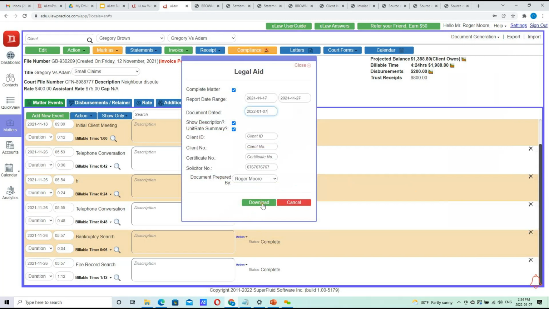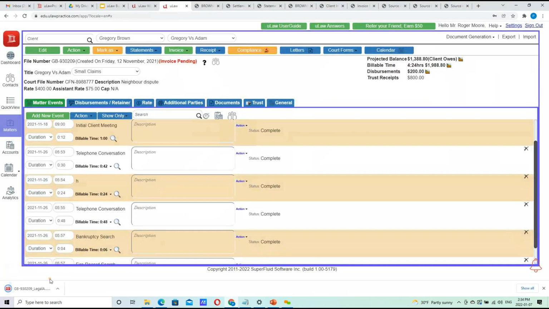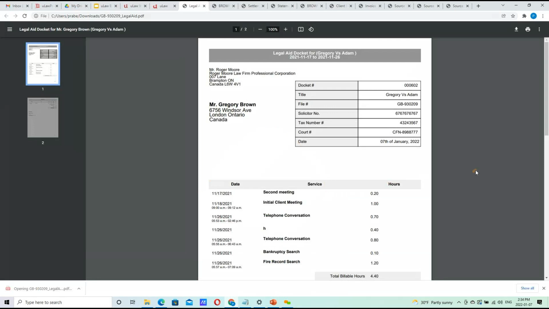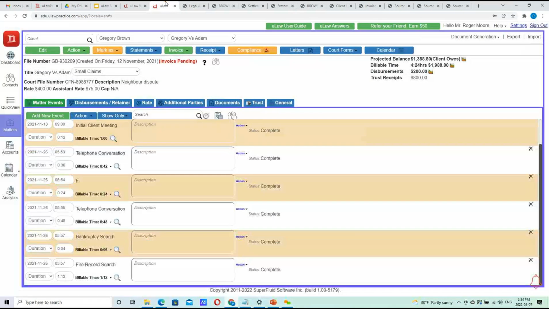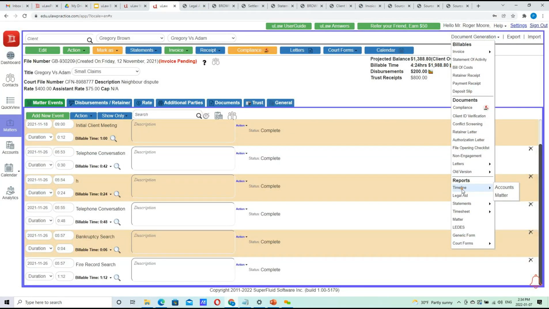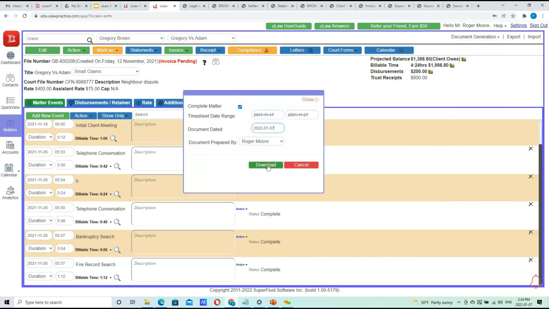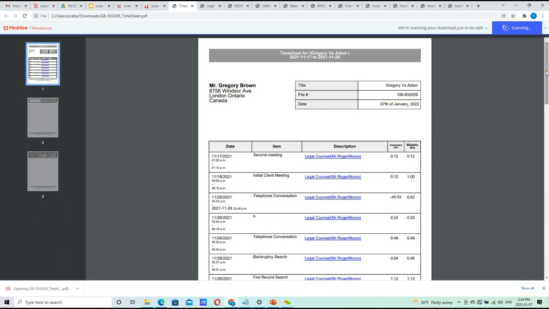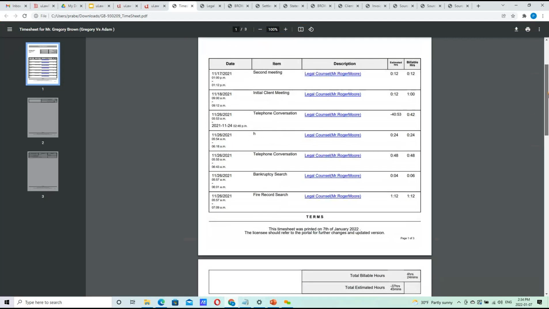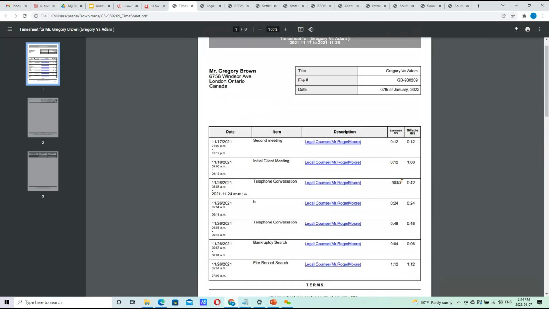Legal aid, if this matter is a legal aid matter, you can generate that. If you can provide your client ID, all the information, we then print it out or provide it to you in a template that's applicable or compliant with the Law Society's legal format. And if you want to generate the effort put in, in a timesheet format for this particular matter, you have that as well. So you can see there's just one individual, Roger Moore, has done the majority of the work, if not all the work, the estimated time and the billable time.